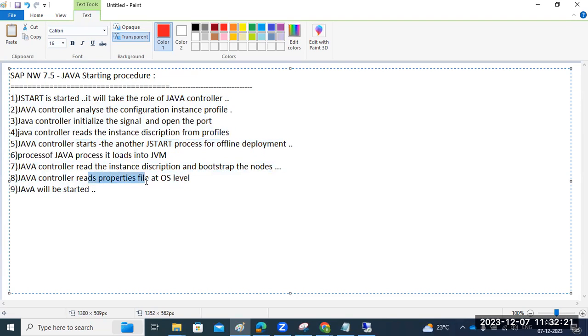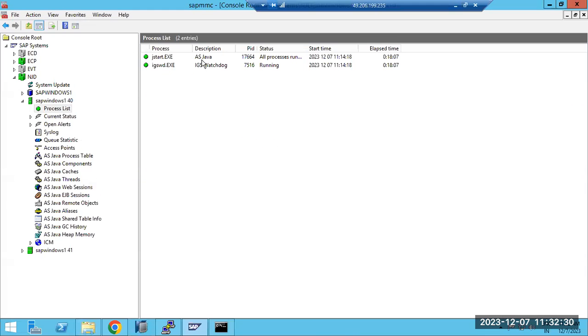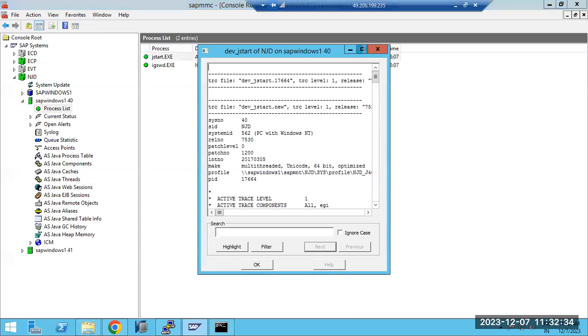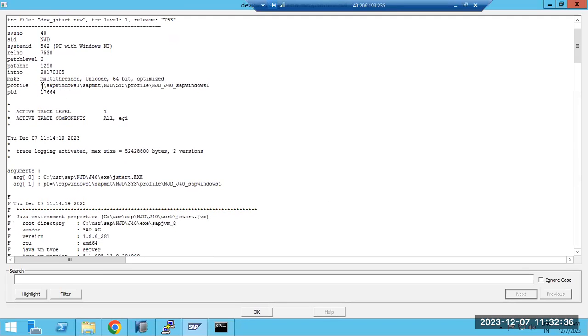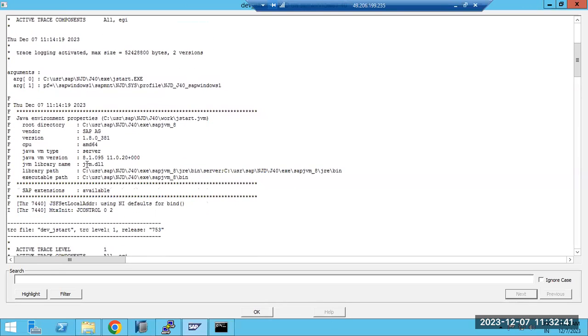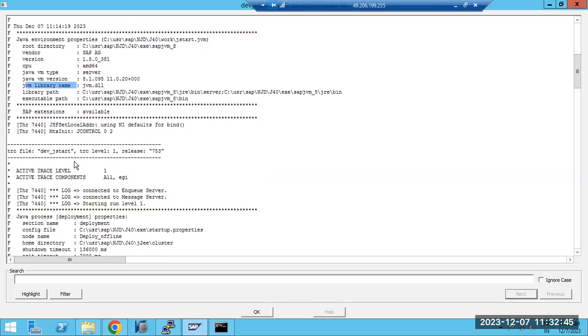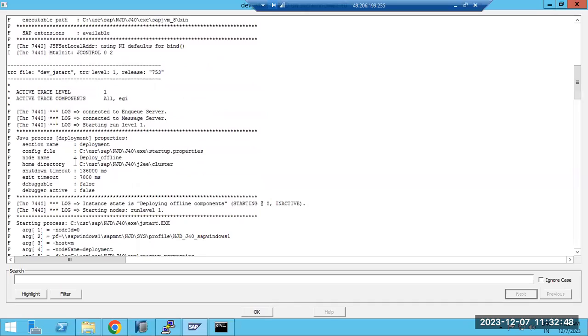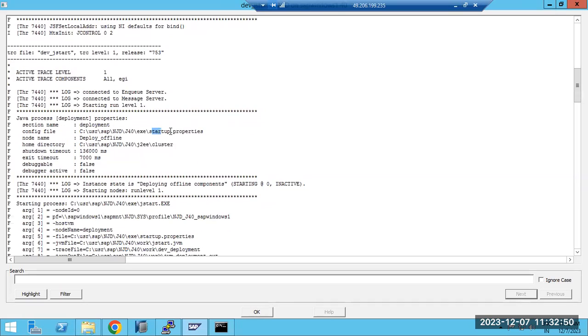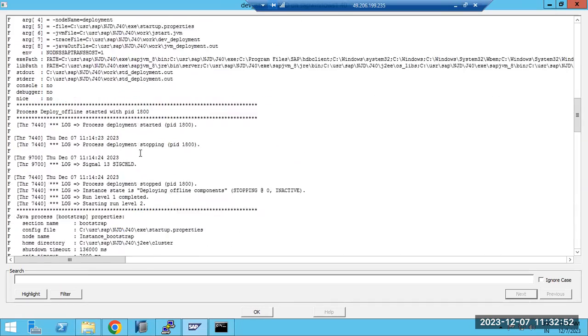Then it reads the properties file at the OS level. Then Java will be started. So these are the sequence of steps that happen while starting the Java system. First of all, it will read the instance profile. Then once the profile is read, the Java JVM DLL will be read. Then after that it will check the profile, the JVM DLL, and then the startup properties file. So everything it will check.